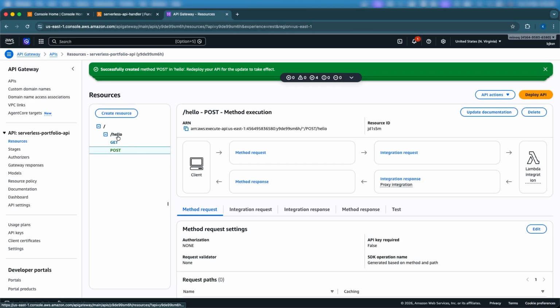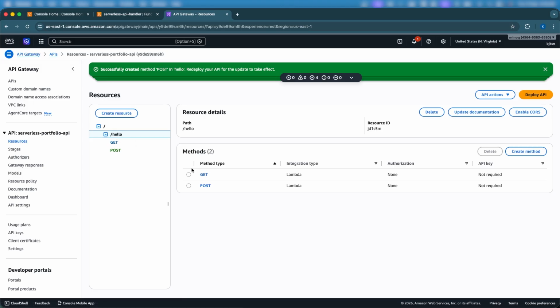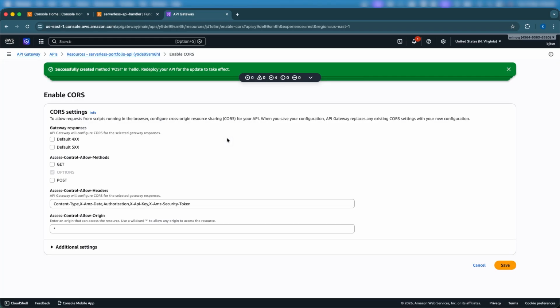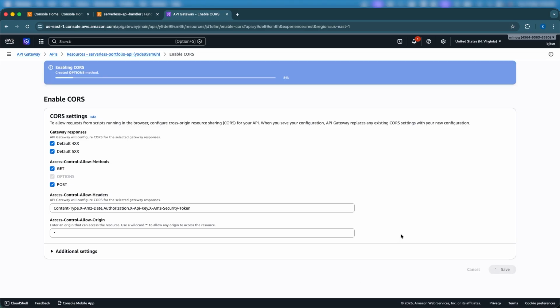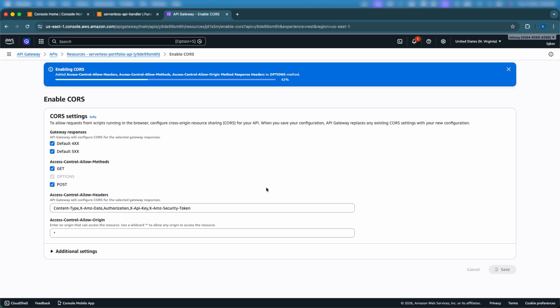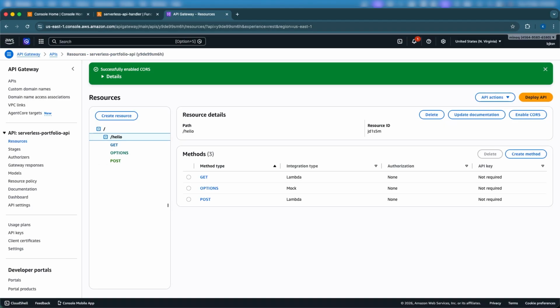Good. Since we'll be connecting this with a web application, what I'm going to do is enable CORS, right? As I said, CORS allows our backend or application to work on the web. So I'll select my hello and then click on enable CORS. Set these two defaults, then I allow these two methods and then save it. So this enables CORS for my whole API Gateway.